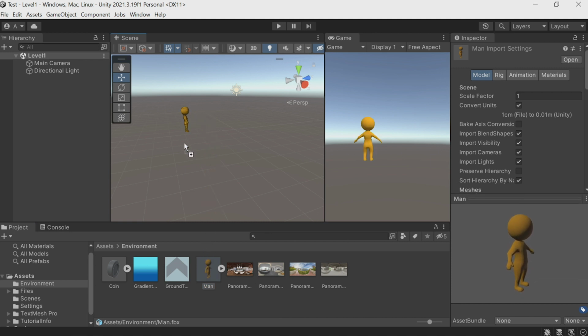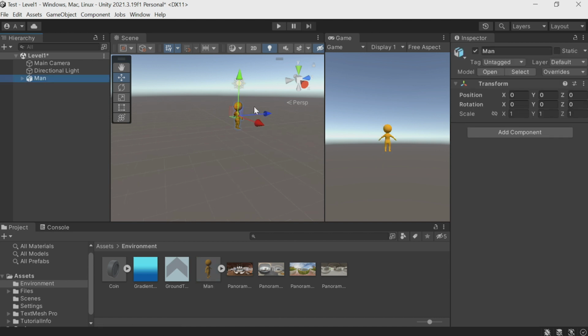There are two ways to place a model in the scene. One is like this, anywhere in the scene window. The other is to move it to the hierarchy window. It will then be set to its standard position. Let's move it to 0 coordinates, position 0, 0, 0.